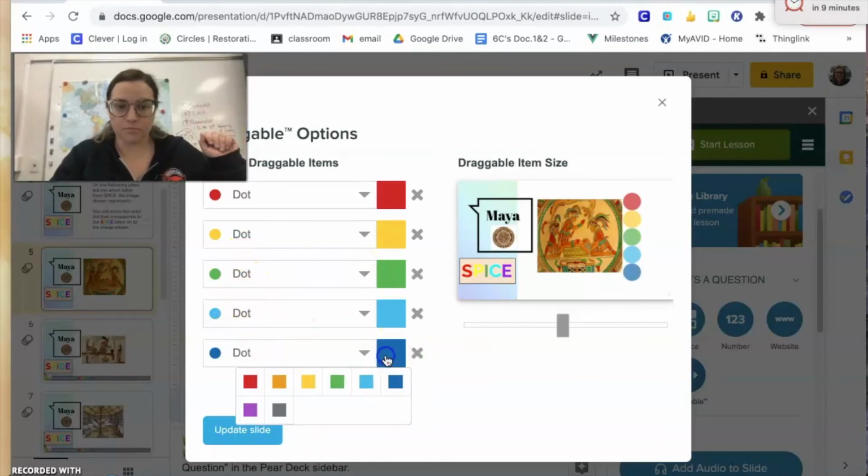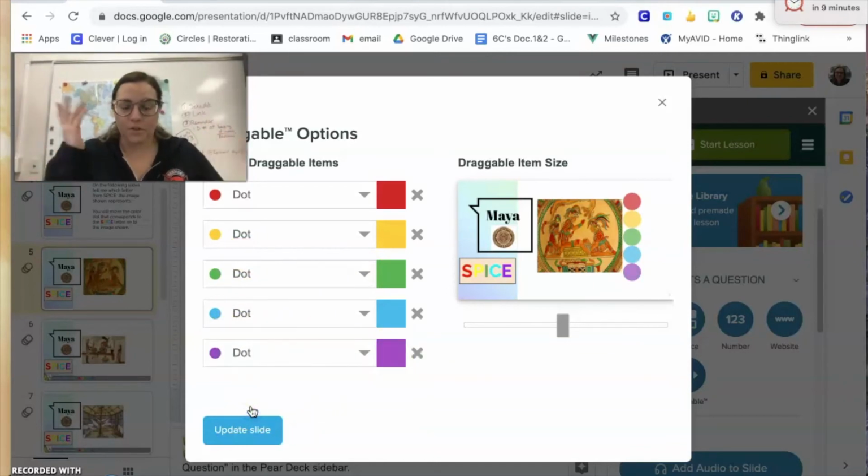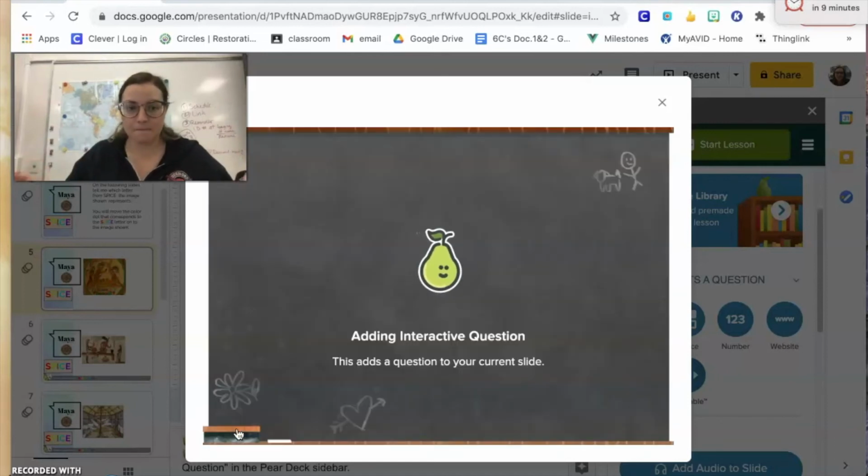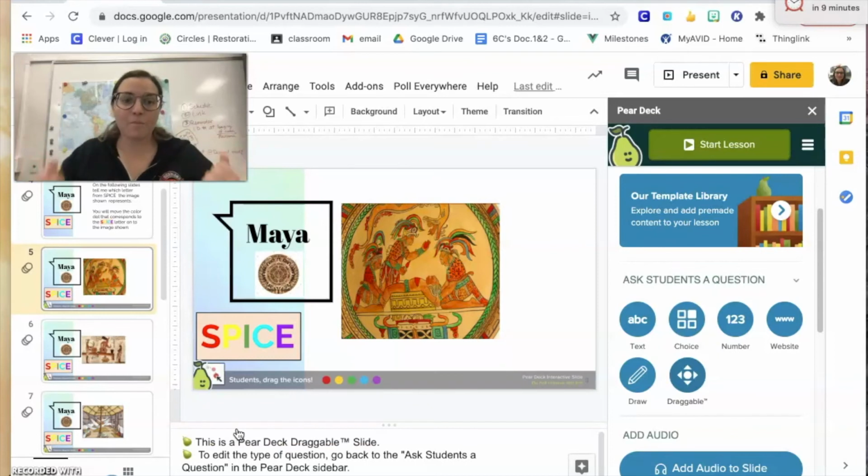Oh, purple. So whatever you need it for, I have the 5 colors that correspond with the 5 spice. So that's how we do it. Update slide. And now we have a more interactive slide like we saw at the beginning in tip 1.